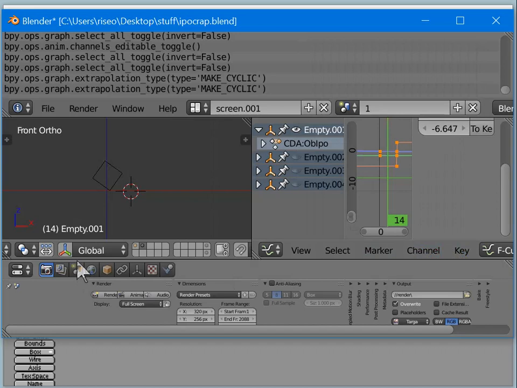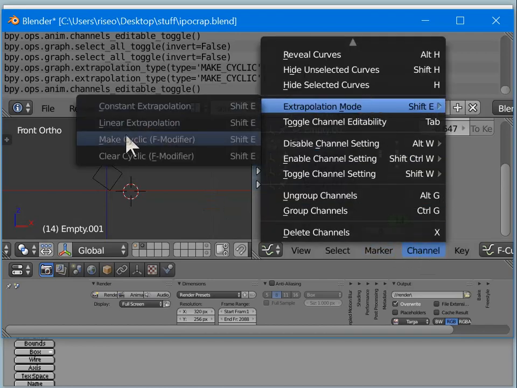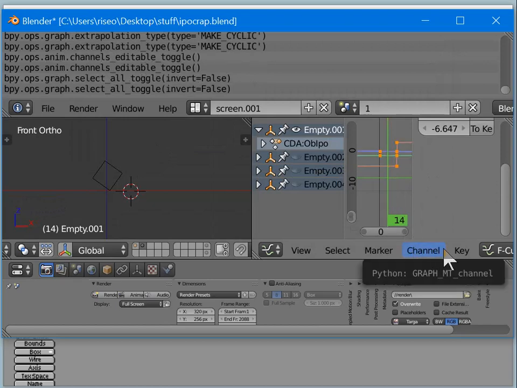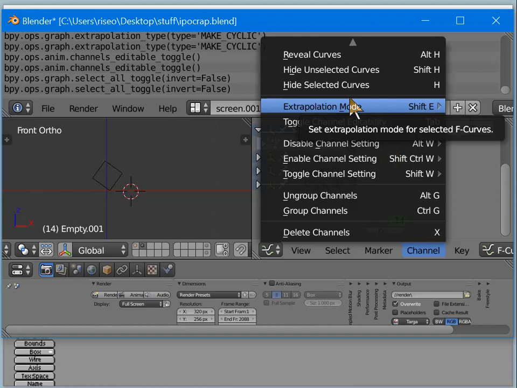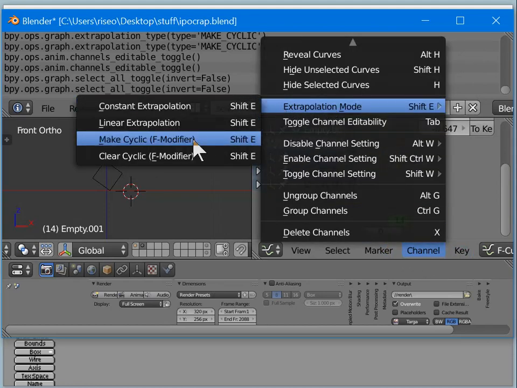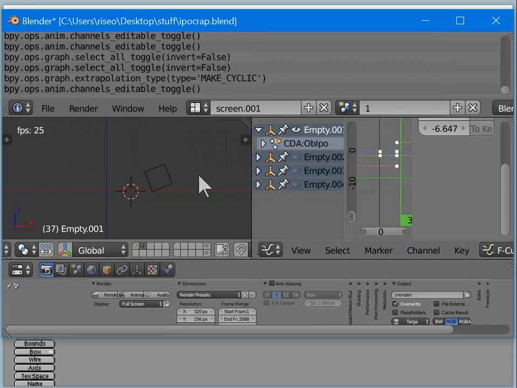So, there, you're supposed to be able to do a cyclic. Maybe it's doing it, but it's not showing it on the curve. So let's do channel extrapolation mode. Make cyclic. Select. And do channel extrapolation. Come on. Oh, it's a new channel. Extrapolation mode, make cyclic, and then let's go ahead and see if it works. Well, it's not. It's stupid.